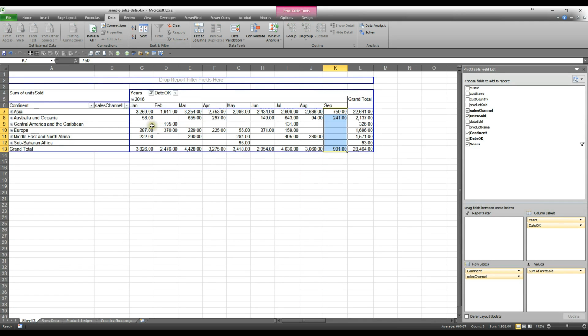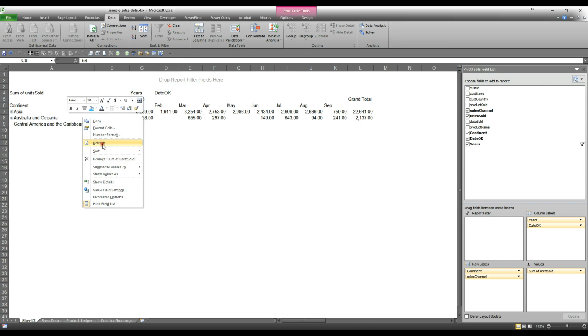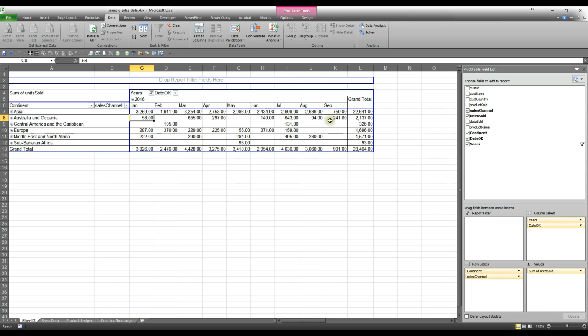Okay, so if I want to update my pivot table, the easiest way to do it is to click on any cell of the pivot table, right click and hit refresh. Unfortunately, we are not seeing our month of October, and that is a very easy question to answer.